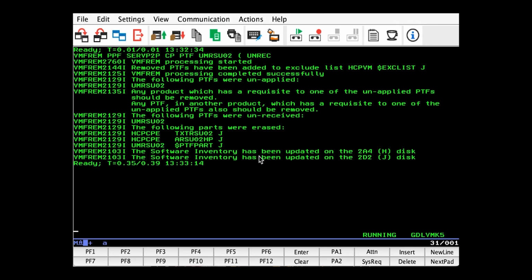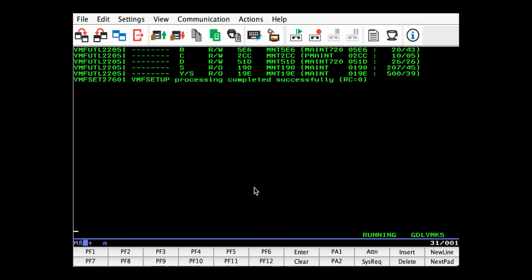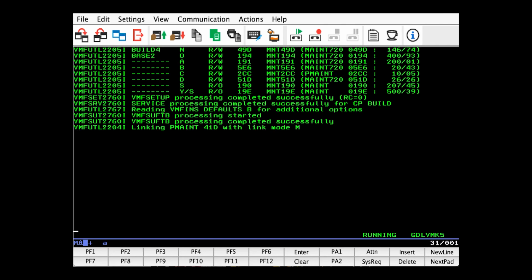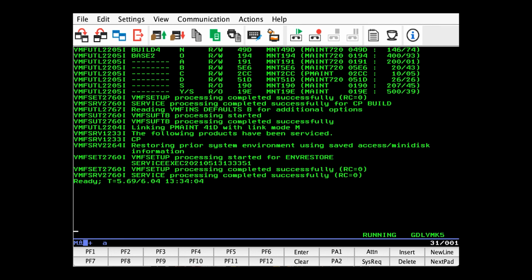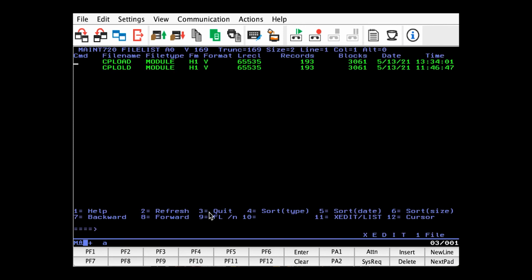So now that we've removed our service, we'll need to rebuild CP to get the changes. And to do that, we do SERVICE CP BUILD. And this could take a minute. Okay, we got return code 0, so it looks like it worked. So now if we access the CF2 disk, we will see our new CP load module that we just built.